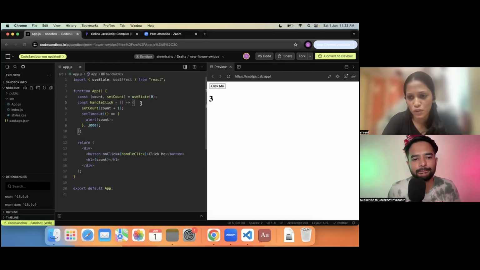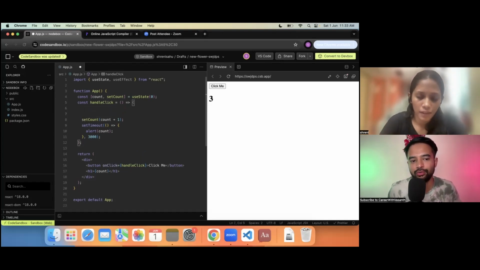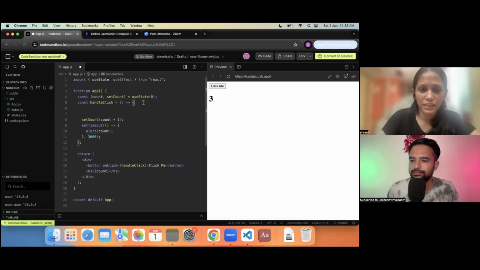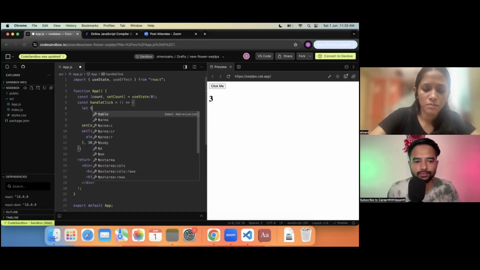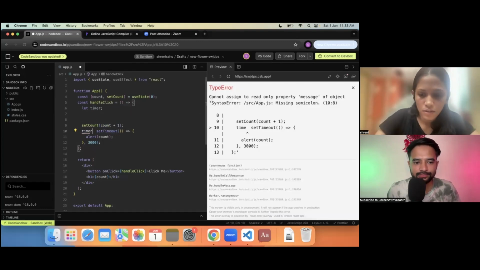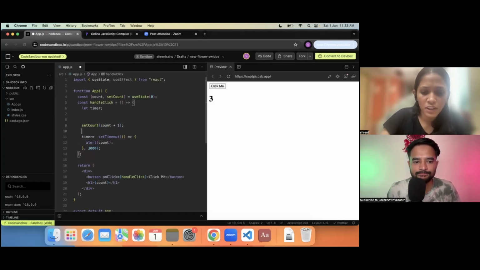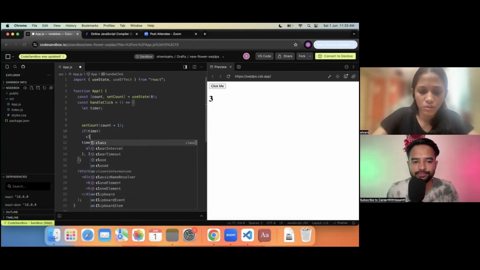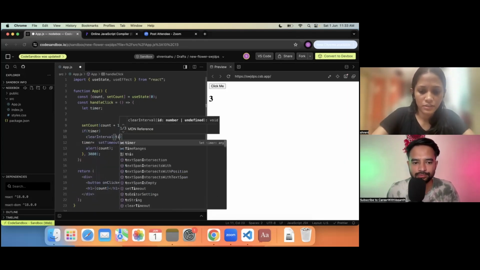Again, we'll need closures here. Closure is already there with set timeout. How are we going to do it? So what I'll do is make a timer first of all, which will be empty for now. This set timeout returns us a timer every time. And before this, we need to check if the timer exists, and just clear the timer.